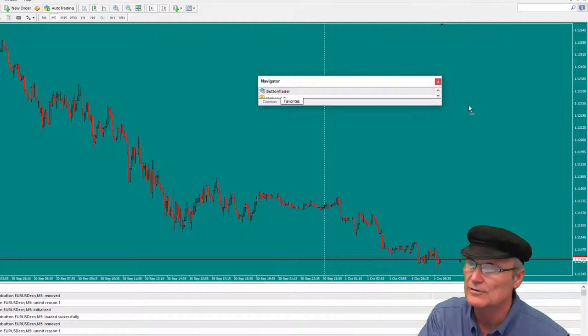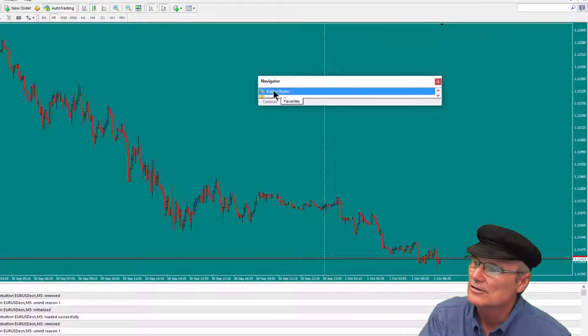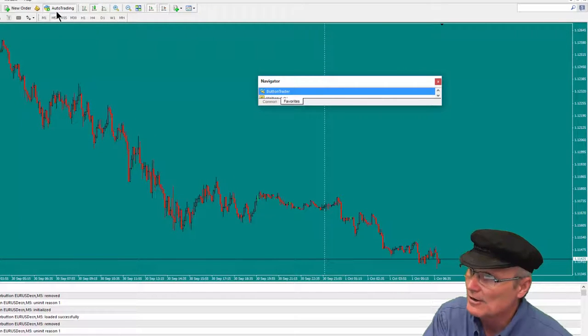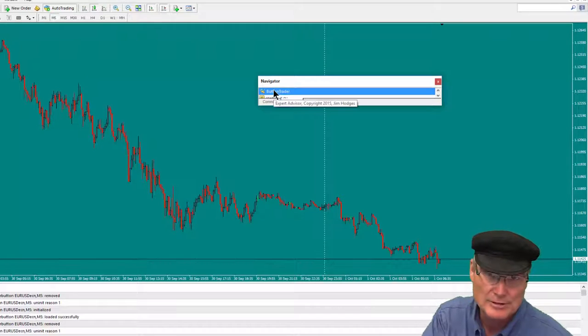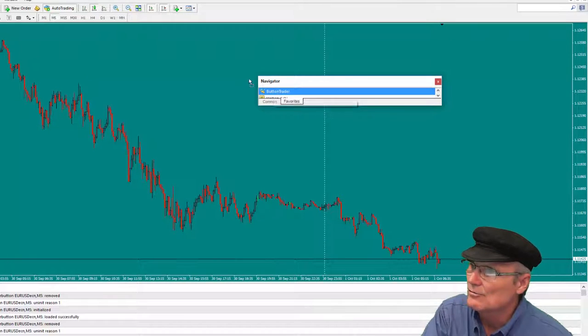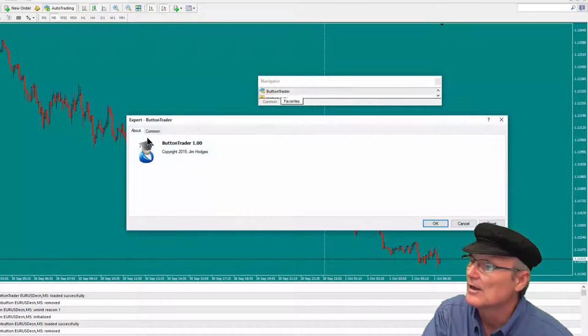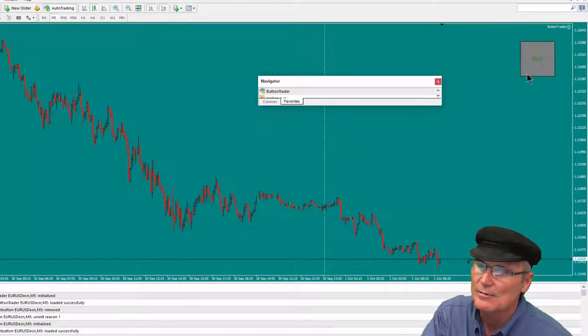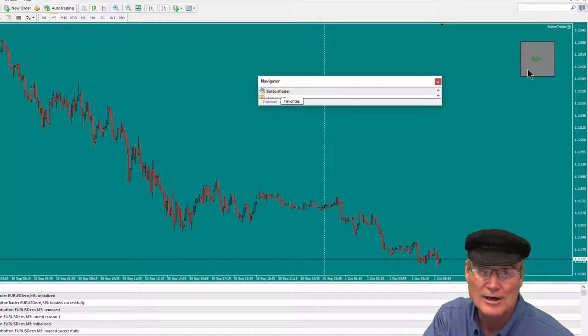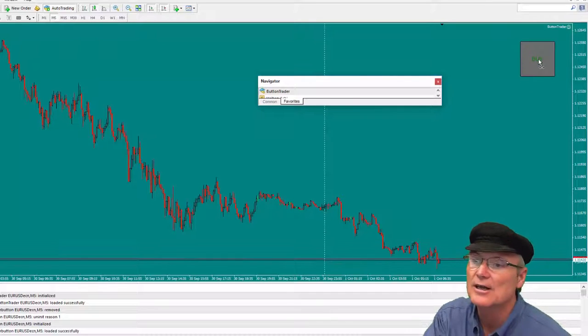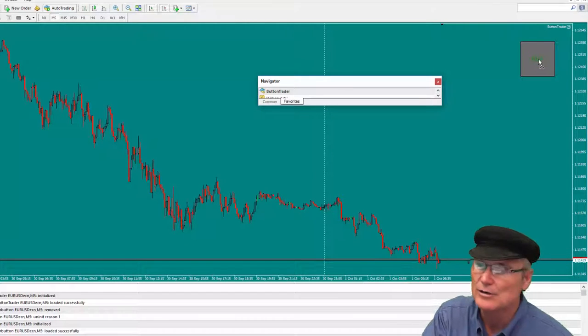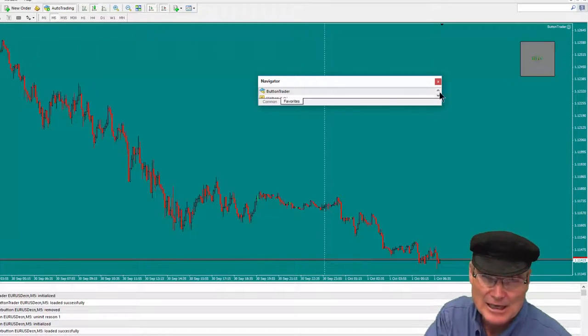Let me get that button off the chart right there. So let's drop the button trader EA. We've got auto trading turned on, which is required for an expert advisor to run. So we drop this on the chart, and it really doesn't have anything in it. But we can see that it did run our button create function, and we have what we had before, except now we're running it out of an EA.